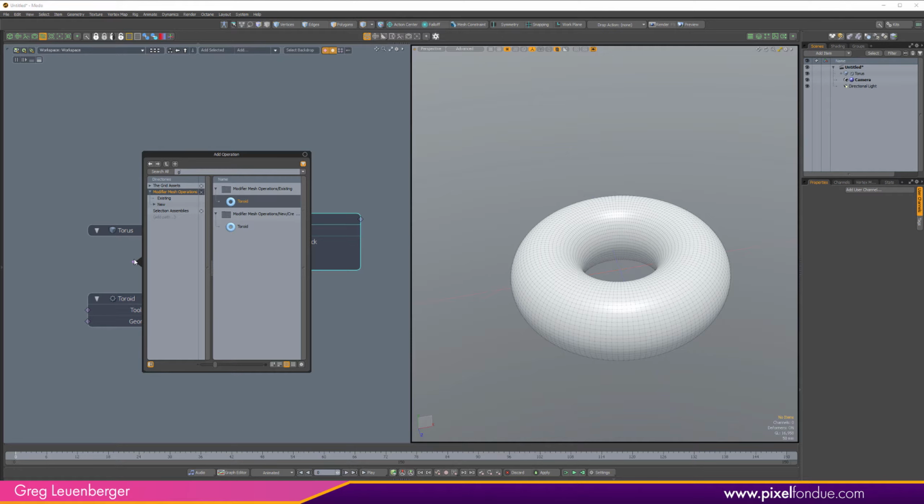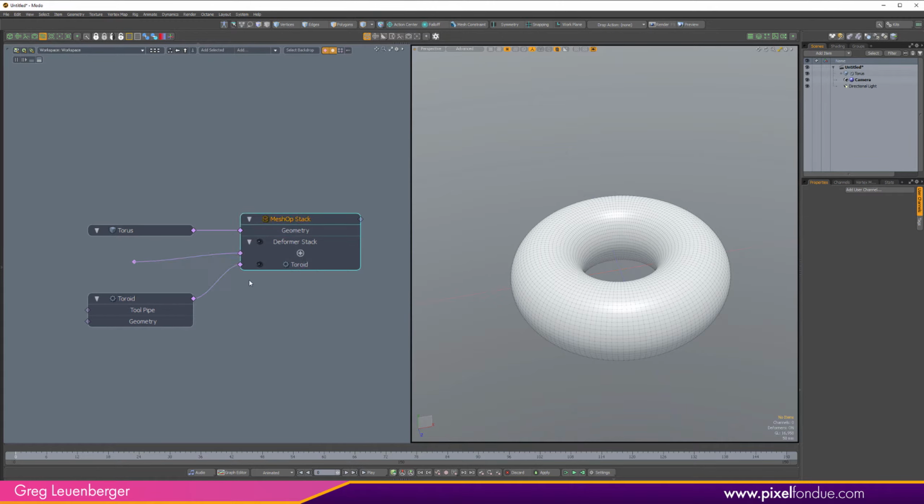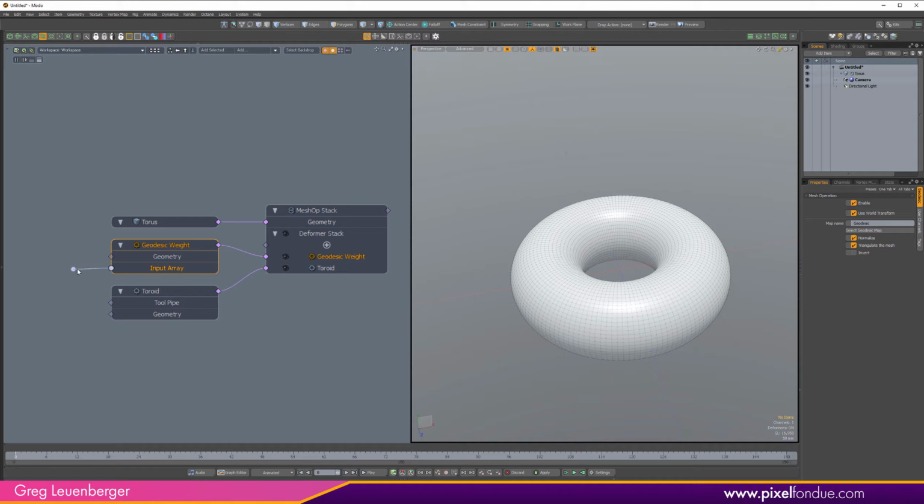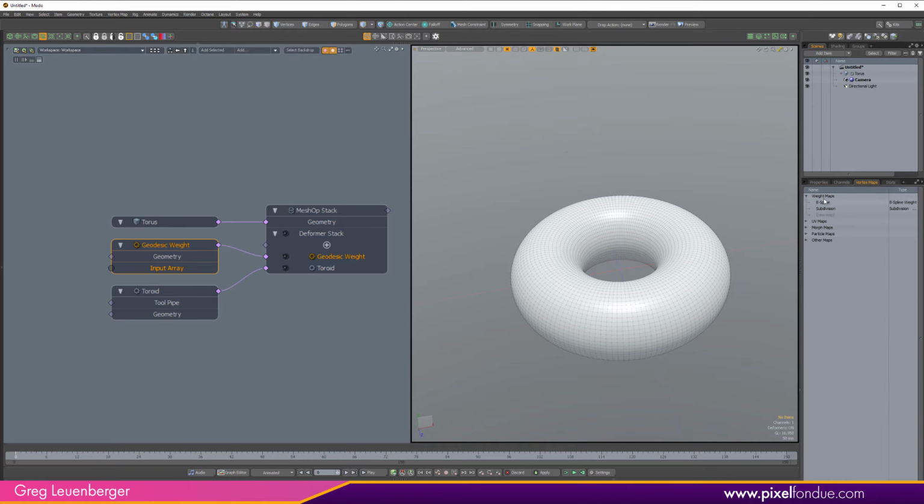Then again I'm going to grab the purple thing, drag out, let go, type in Geodesic, and add my Geodesic weight modifier, and there we go. A couple of things about this: you'll notice it has an input array, and that's what we're going to be talking about mostly in this video. You can type in a map name. Geodesic is the default, and that's fine, we can leave it or type something else in there. But if I go over to Vertex Maps and look under weight maps, there's nothing there yet, because we haven't given an input array.